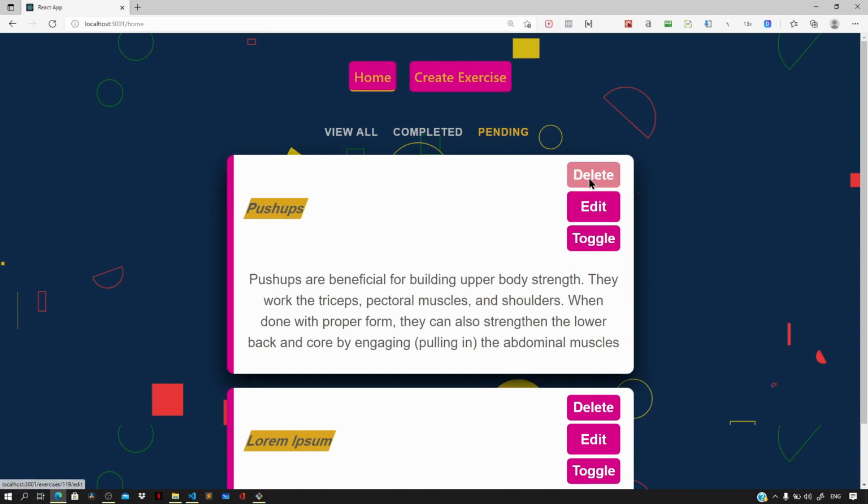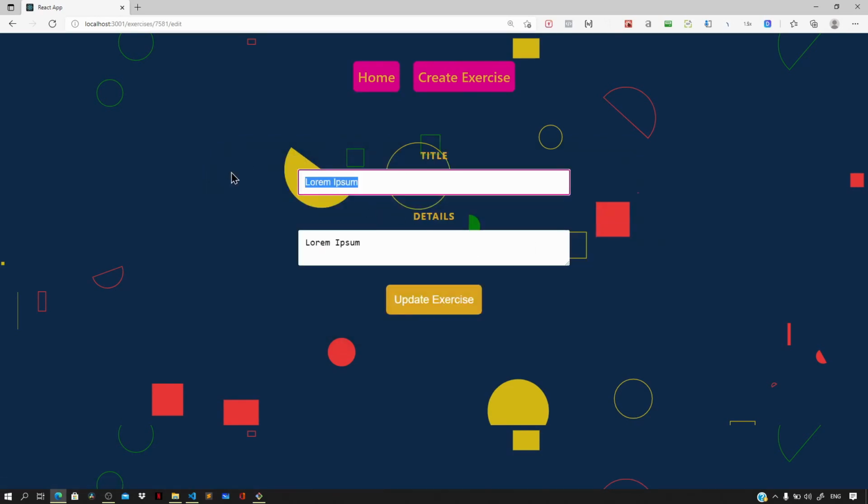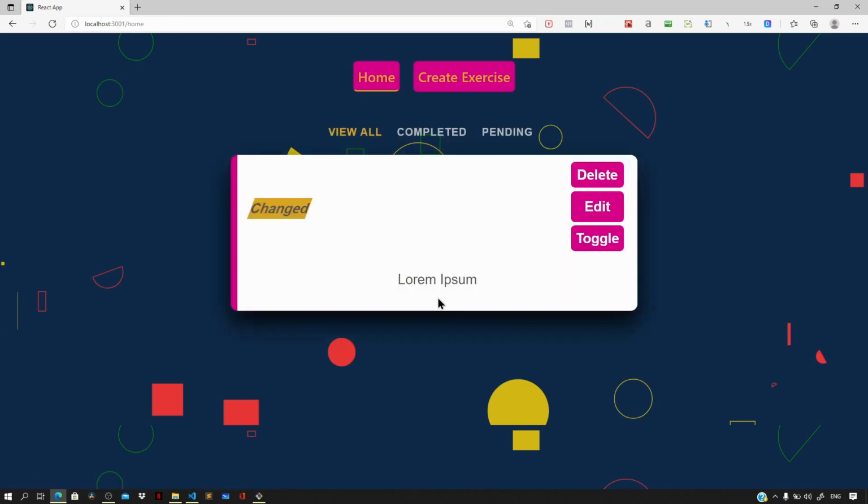Let's again toggle this. And now both of our exercises are in pending state. Now we can also delete an exercise by clicking on delete. Finally, we can also edit our exercise. Let me say changed for this, and click on update exercise, and this works.